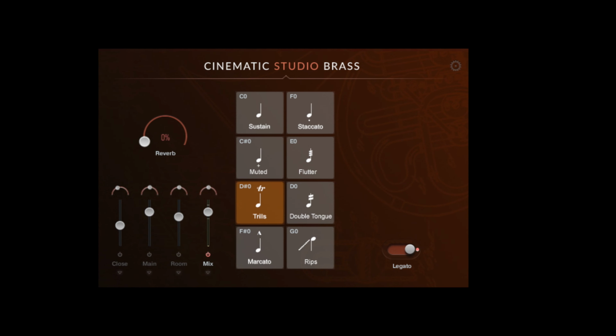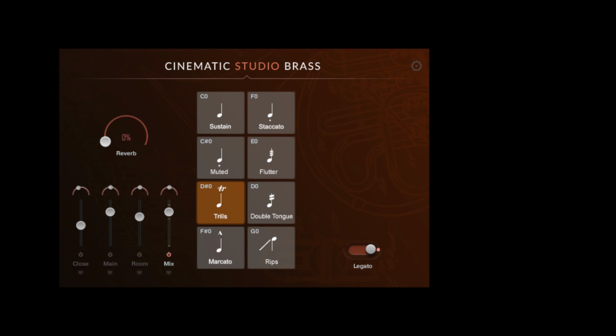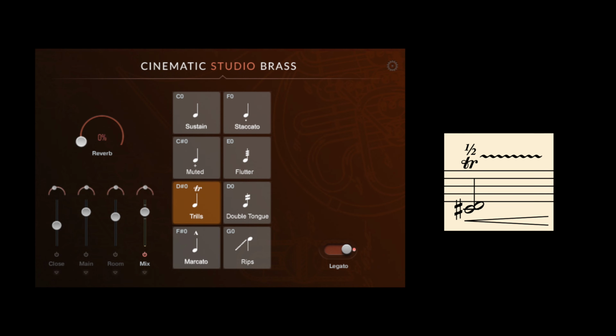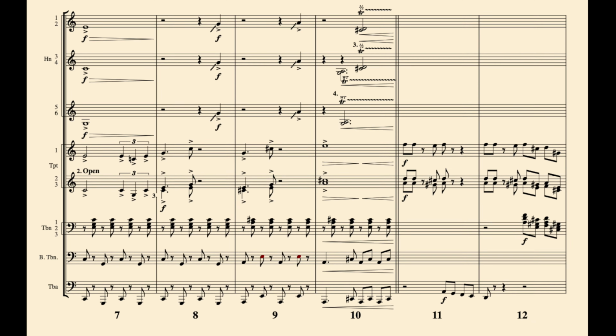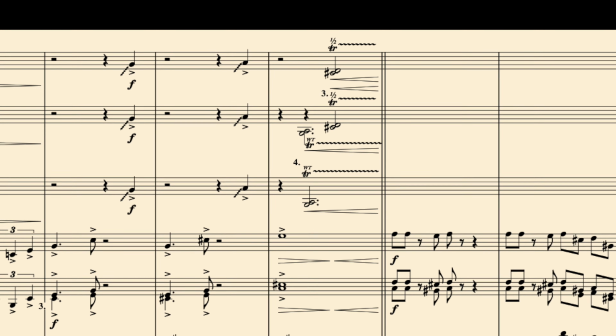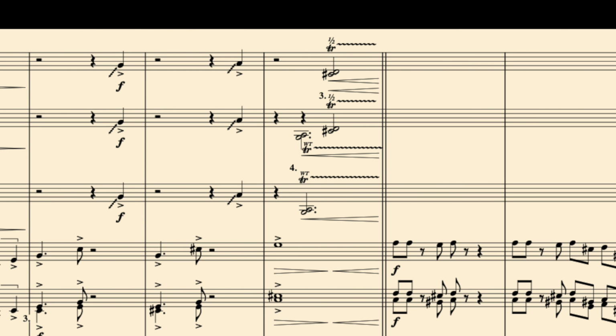The other issue that I need to fix is the way trills are being played. As it is right now, Dorico is generating notes under the hood to play the trills, but I want to use the trills in the sample library. In Cinematic Studio Brass, the trills are triggered by a key switch, and then you have to play the two notes that you want to hear in the trill simultaneously. Unfortunately, I couldn't find a workaround to program trills with this library without modifying the score.